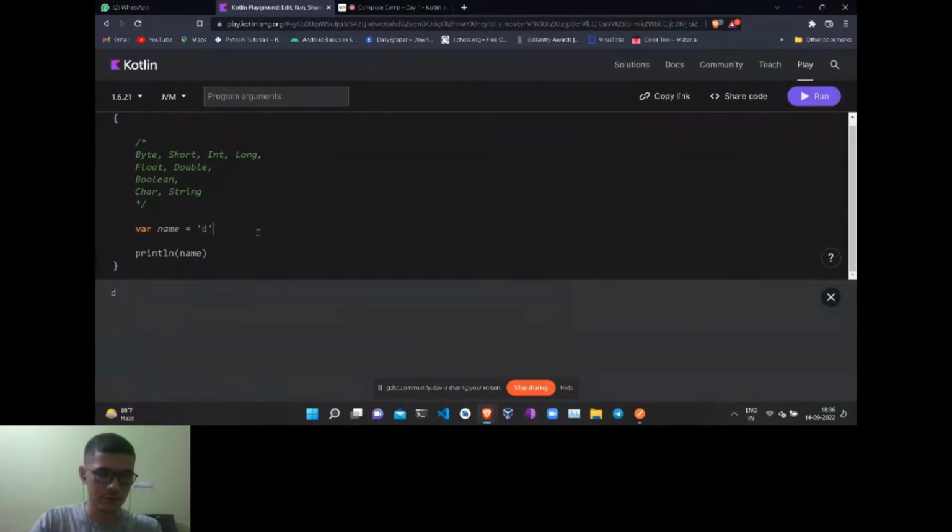If you try to store more than one symbol in it, it will again give us some sort of error, because it is designed to contain only one symbol. Okay, so it is better to use one symbol.